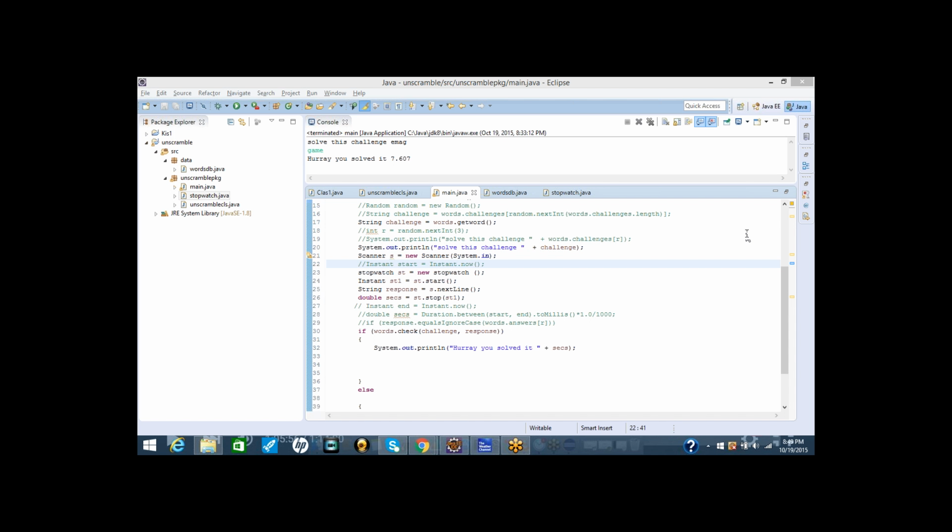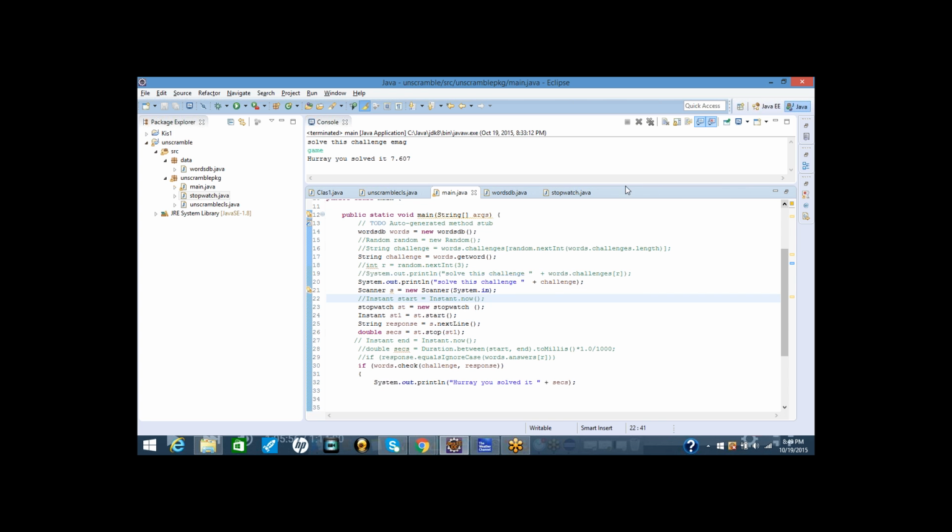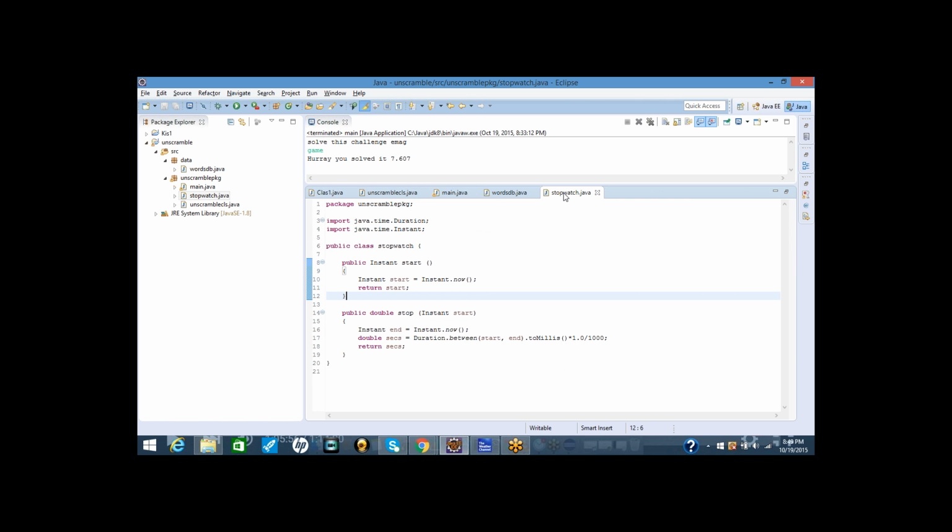Can you see my screen? Yeah, I can. Okay, open the Stopwatch.java. I would say it's okay. It could have been better, actually. In fact, I'll just show that initially, but good job, Kishore.